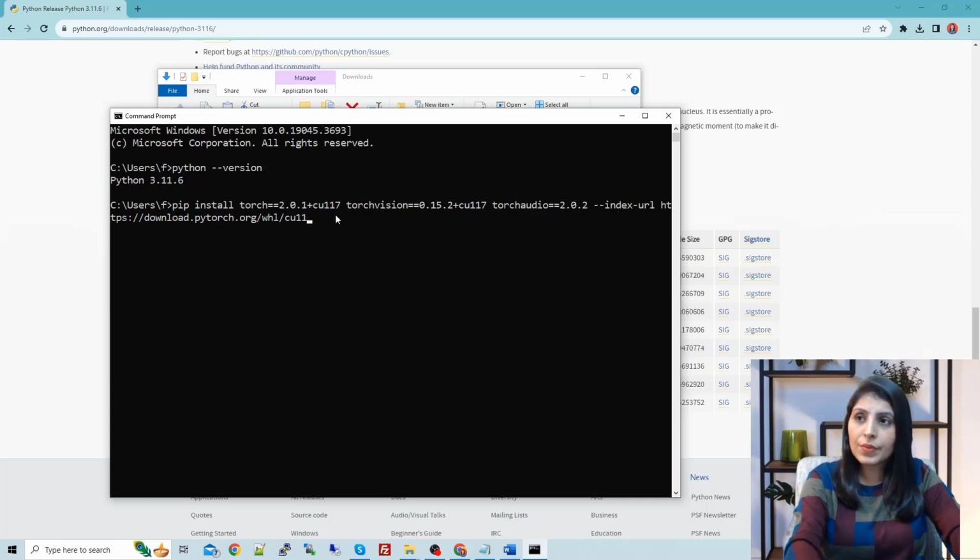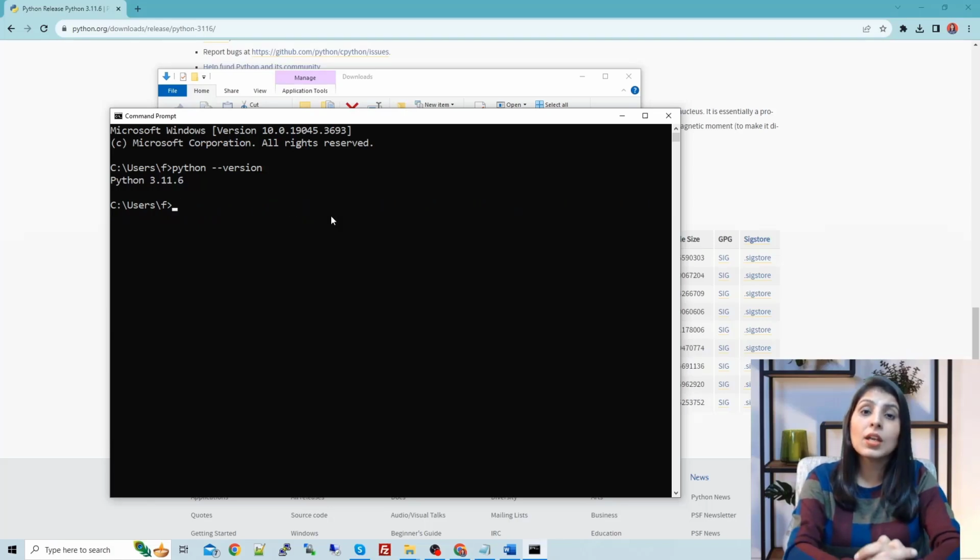Okay, so guys, before executing this command, I always recommend that you create a separate environment and work under it. So now I will show you, after downloading Python, how to create a separate environment using this Python, and then we will install all the required libraries inside that environment.